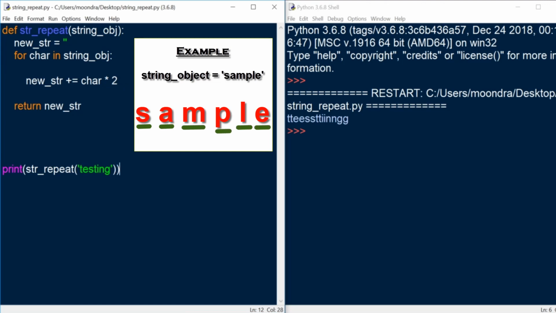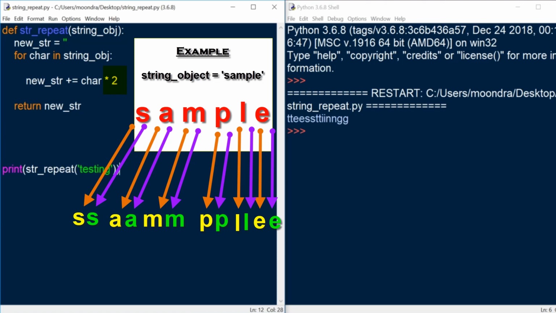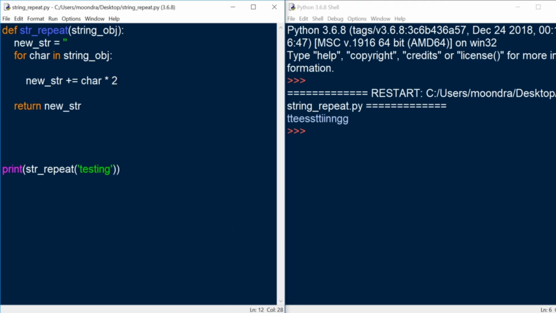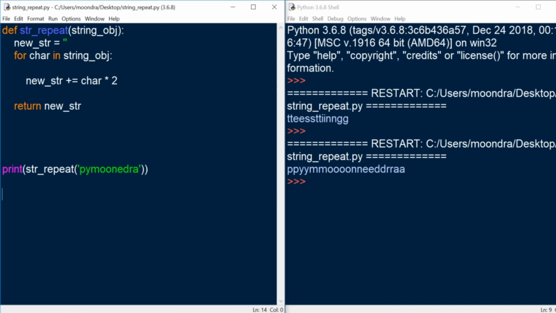Now what we're going to do is add each of these characters to the new string. But instead of just adding one instance of the character, we're going to add two instances. So we go through each character and continue to build the new string so that it ends up with two characters for each character that we loop through. Now we can change this and test it out once again. If I run this, you'll see that we get PPYYMMNNEEDDRRAA. So this is string repeat. This is the first version, so let's go over the second version.